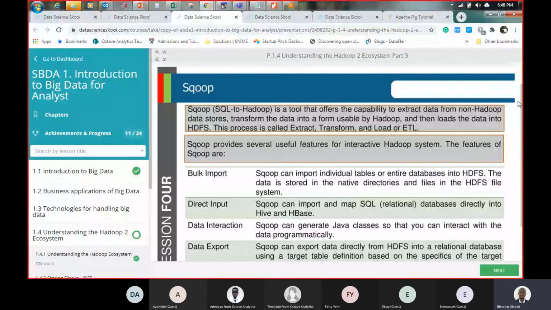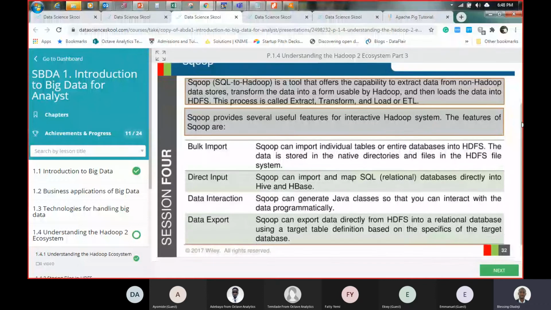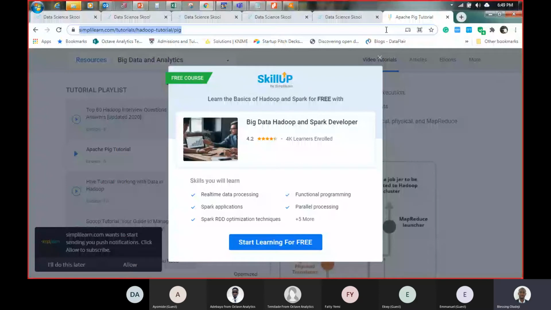Then you can also have data export. You can also use Sqoop to export what you have on HDFS into a relational database. So maybe you want to go from HDFS. On HDFS, there's a file system. You want to export what you have on that file system into a relational database like Oracle. The data export functionality can help you to achieve that. They are all simple stuff. You can also Google those Sqoop commands.